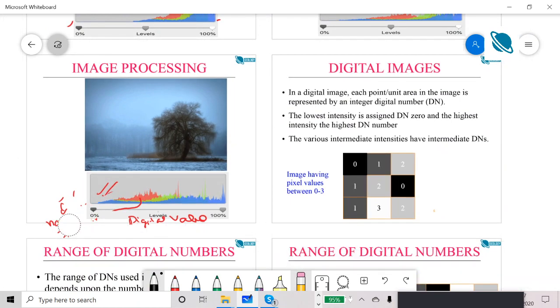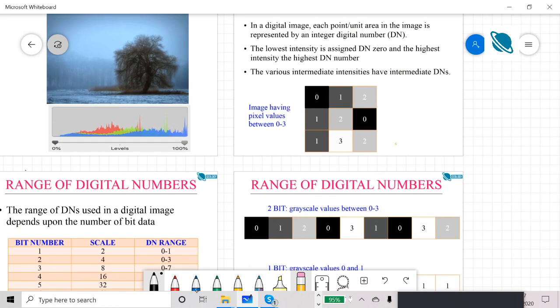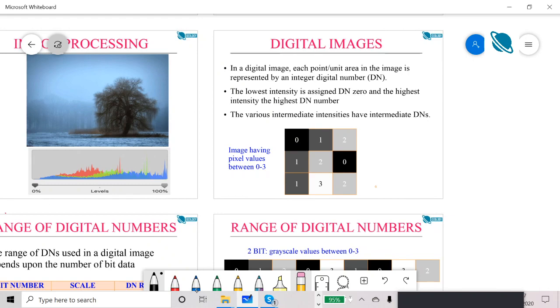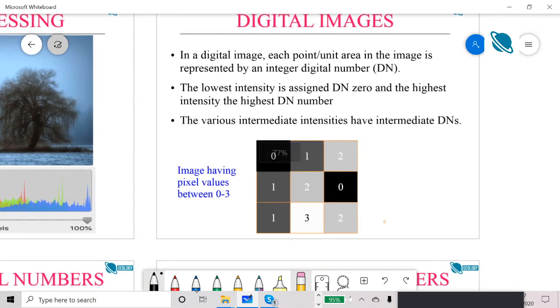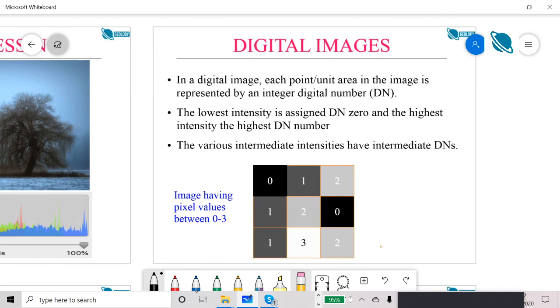These types of processes are very easy to carry out in digital images, but they are not so easy to carry out in photographs that are captured using film. First we should understand what we are dealing with: pixels and all those things. What are digital images? In digital images, each point or unit area of the image is represented by an integer digital number.